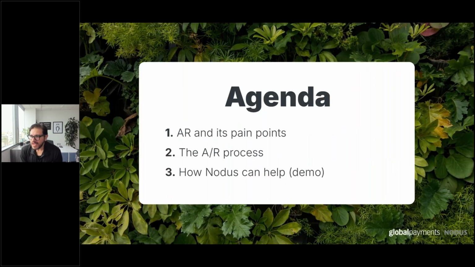So for today, we're going to talk about accounts receivables. We're going to identify some of the pain points associated with accounts receivables. We will look into what a typical process looks like and what a good process should look like. And then at the end, we will do a quick demonstration on how we can help you streamline your accounts receivable process. So let's get started.